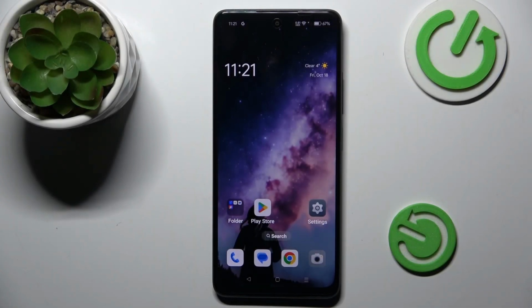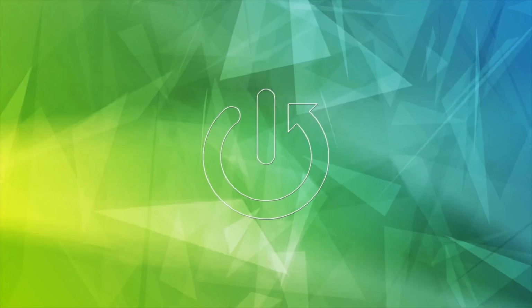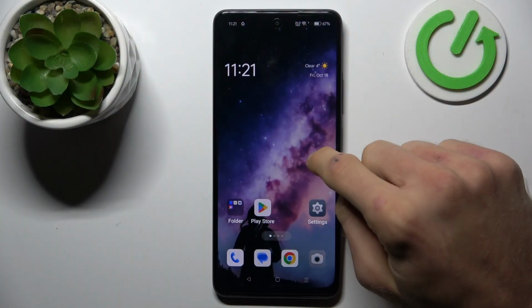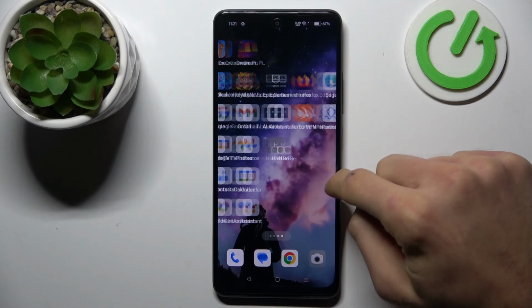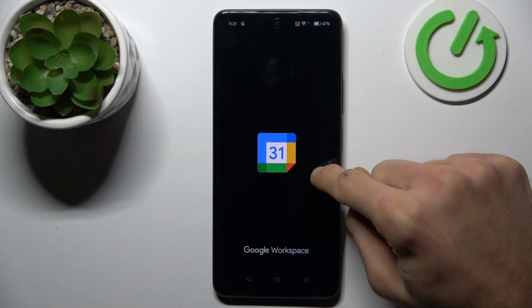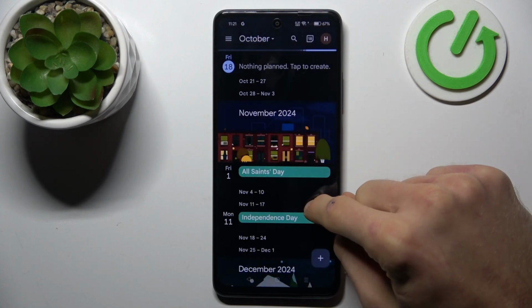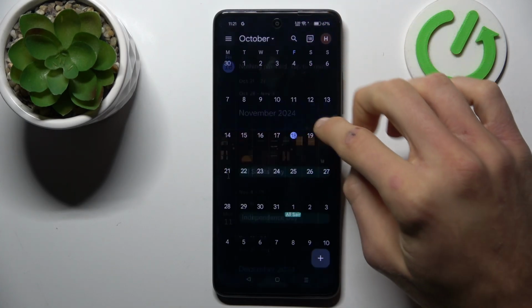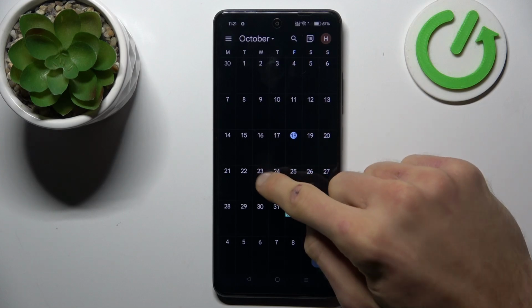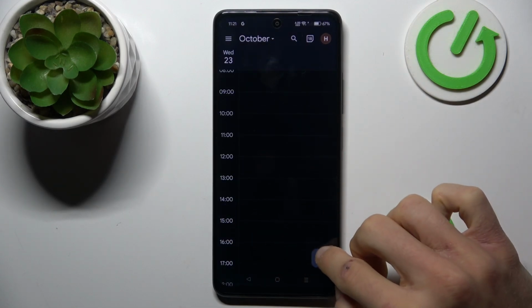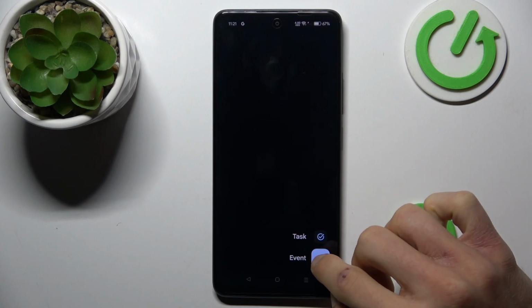Today I want to show you how to add an event to your calendar on your Oppo A40. We start off by opening our calendar application. In it we can change the view to month to make it easier, and tap on the day when we want to add our event. Tap there, month, and choose the day, maybe 23 of October, and there this plus icon and event.